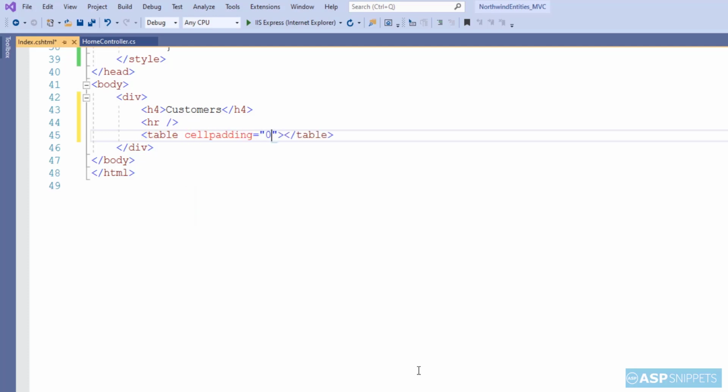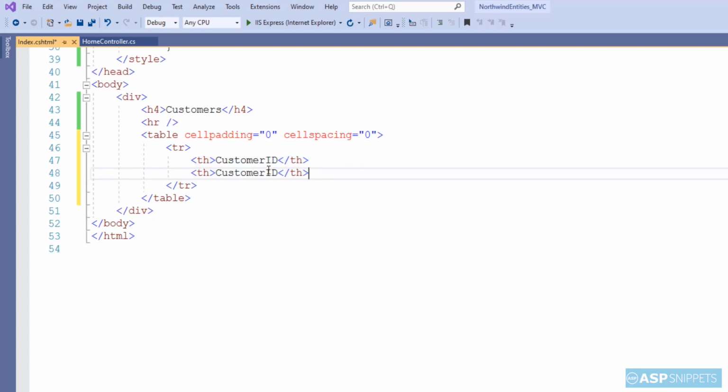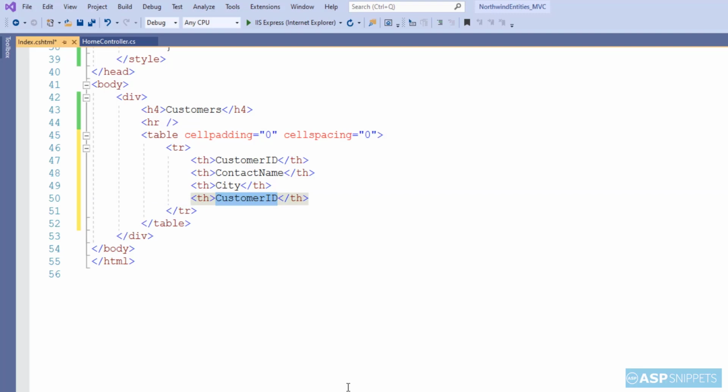As you can see, I am now creating an HTML table. Now this is the fixed section, that is the header row of our table. So here I am making use of th element, which is the header element of the table, and I'll be creating 4 columns for the 4 fields which I'll be displaying here: Customer ID, Contact Name, City and Country.